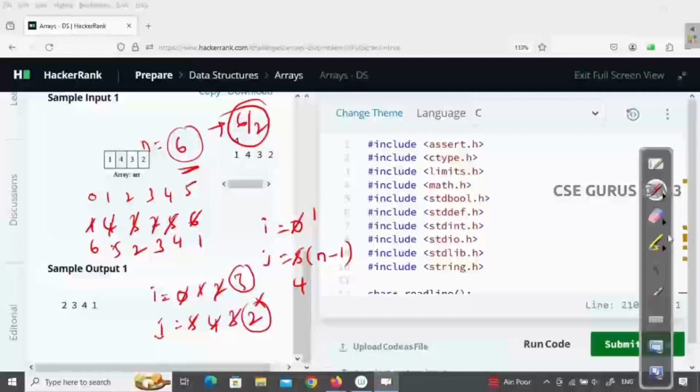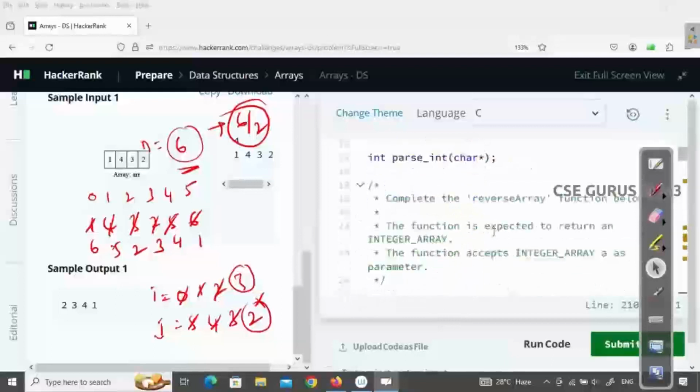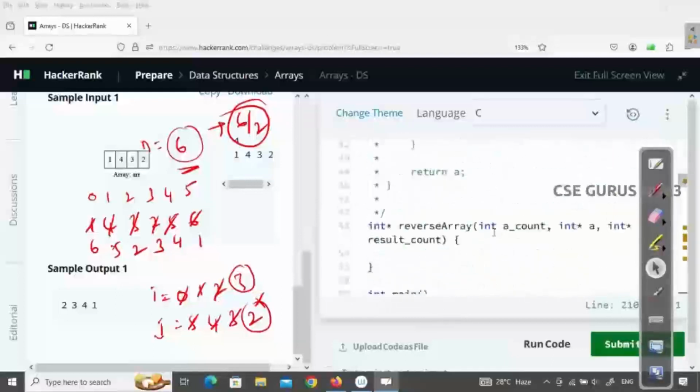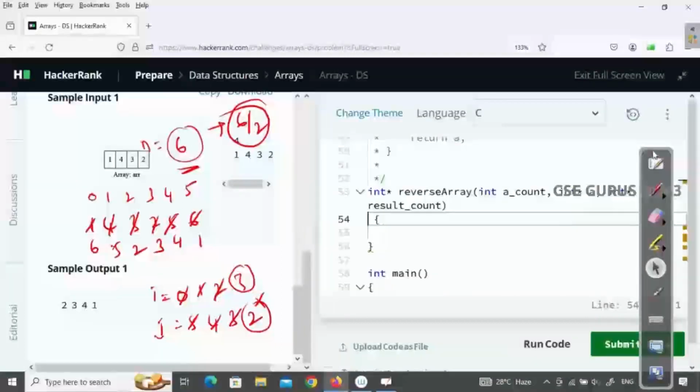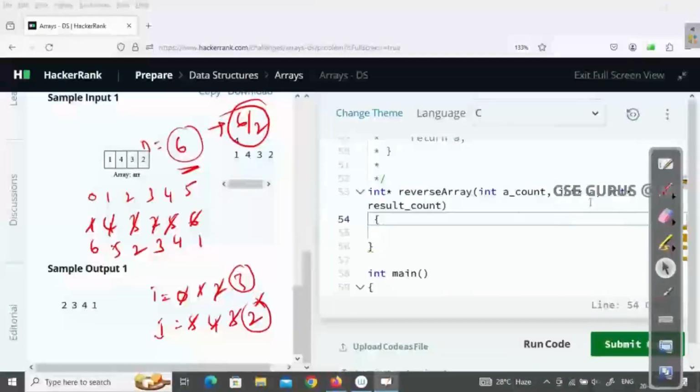Anyway, whatever the logic I just explained, I just want to implement it first. I'll reduce it without taking the j variable also. First of all, we'll try to write this code. Here you can see the inputs given: a_count, and pointer a is an array, and a_count is the size of the array, the number of elements, and result_count. Once again I'm explaining this: when you return an array in C, the size of the array you must provide through result_count.